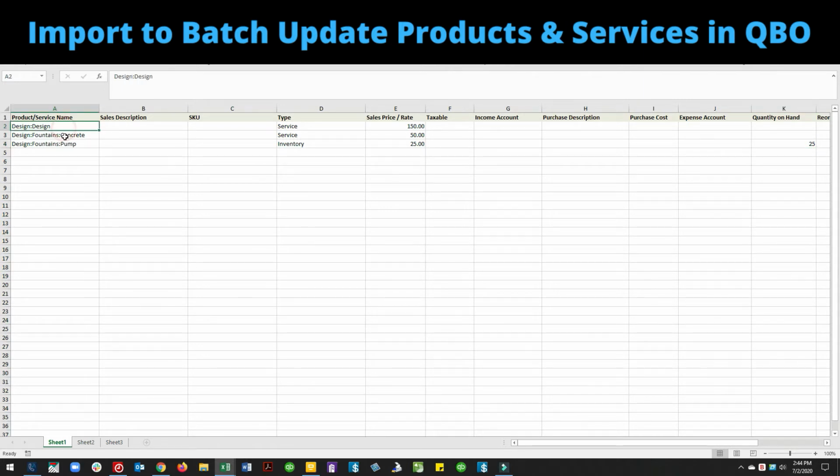So with the design, notice that it says design twice, and with concrete it's got design and fountains, same with pump. So what we have going on here is we have categories set up within the products and services list. And we even have a subcategory of a category. So for design, we have a design category, and then we actually have the design item, which is underneath the design category. For the concrete item, we have a design category, a subcategory of that of fountains as another category, and then concrete is the item. And the same thing for the pump.